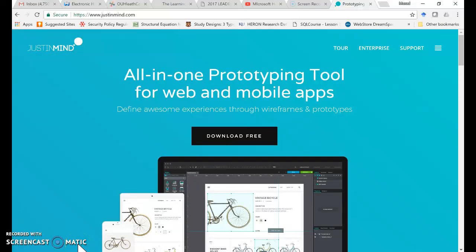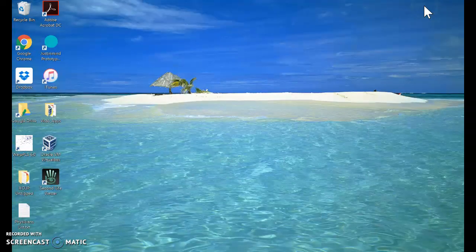Hi everyone. In this video we will go over how to use Just-in-Mind prototyping or wireframing software and how you are going to utilize this free software, or it's a really powerful software that we will use for designing apps. So the first step is to download this, and you can download it for free from this website. It is www.justinmind.com. And then when you download it, you will be able to see it here as an icon.